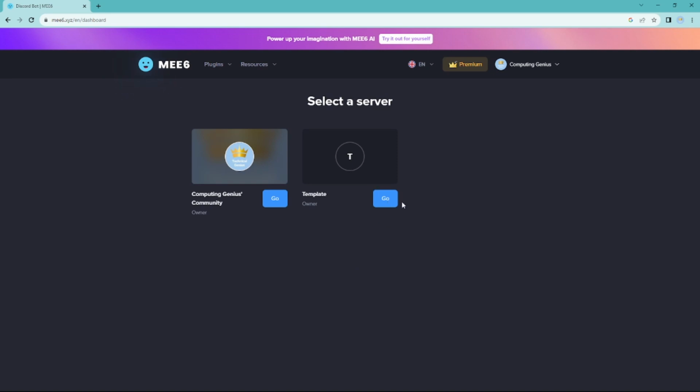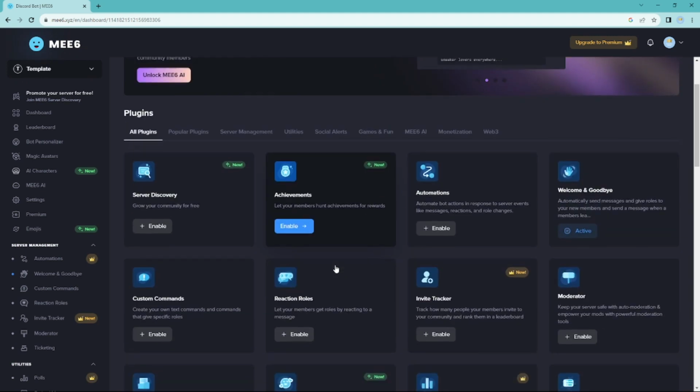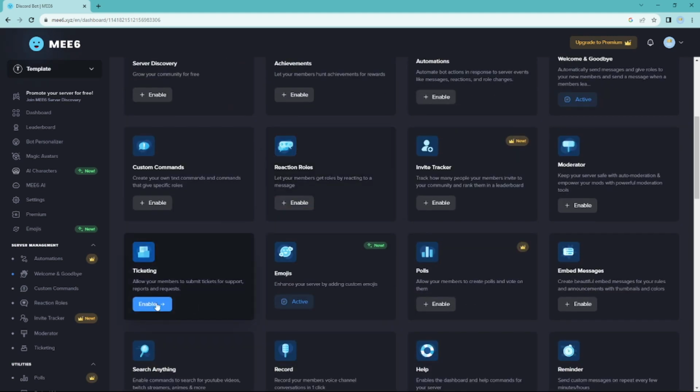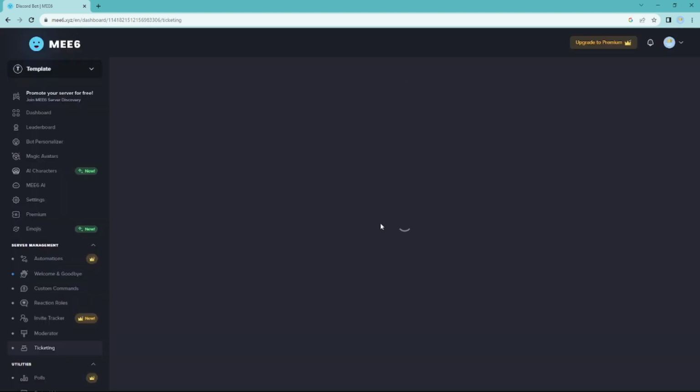Go to your Discord server where you want to put it on. Plug it in if you haven't yet, but I already have. Go to the dashboard, go to tickets, enable, activate ticketing.